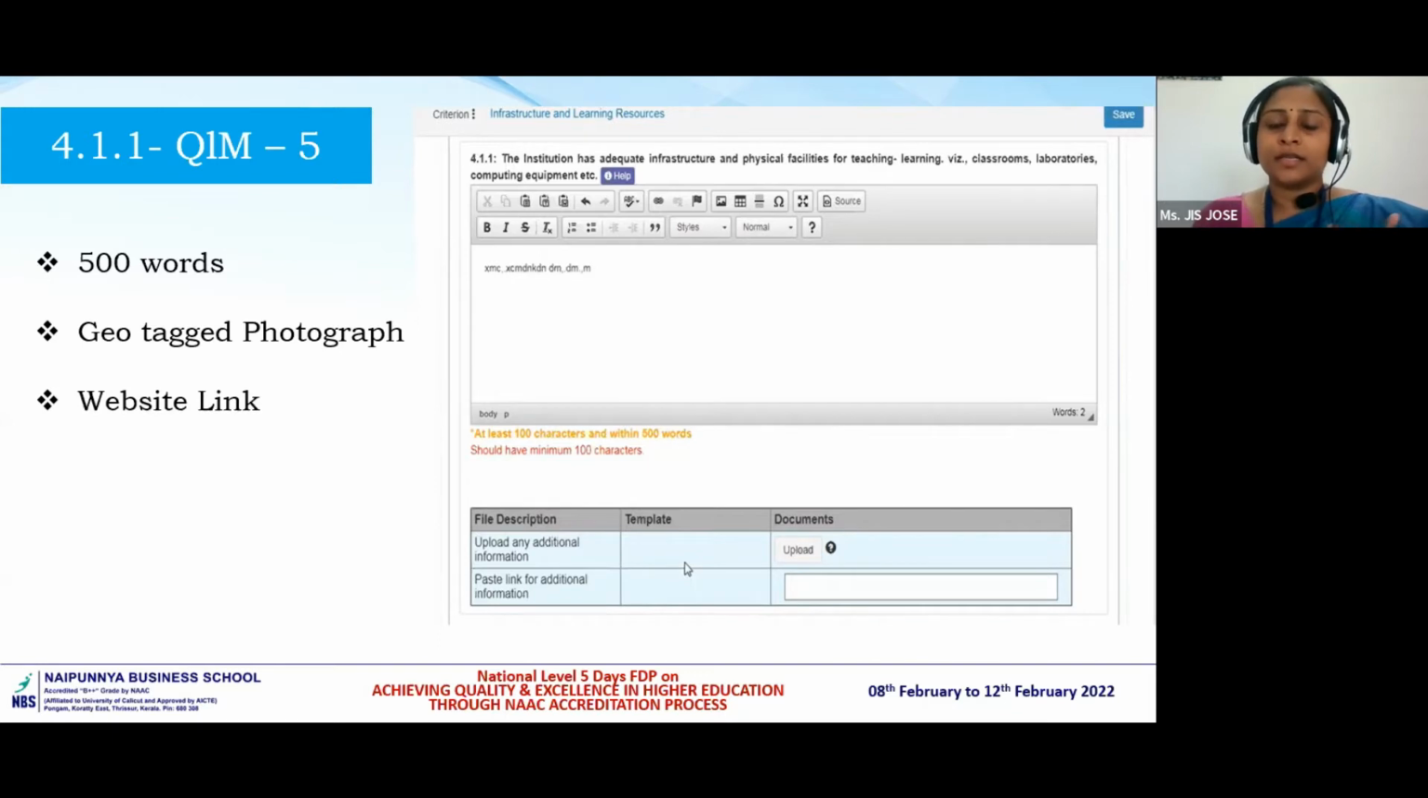And we can add any workshop or lab, seminar halls, conference hall, whatever facilities you have; please list them out and write them down here. The dimensions of all these things should be given in this 500-word write-up. After that, you can see the file description, or the data required for the supporting documents.